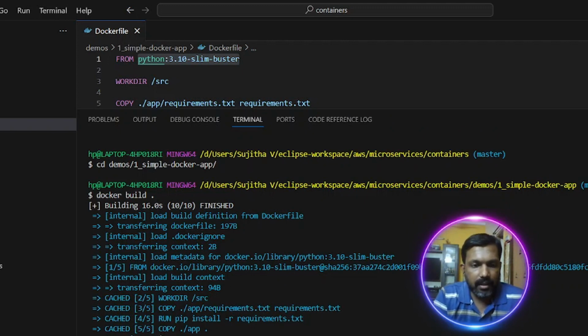Okay, we will see the Docker images using the docker images command. Okay, able to see the Docker images. In order to run the container, we need to use the run command for creating the container.